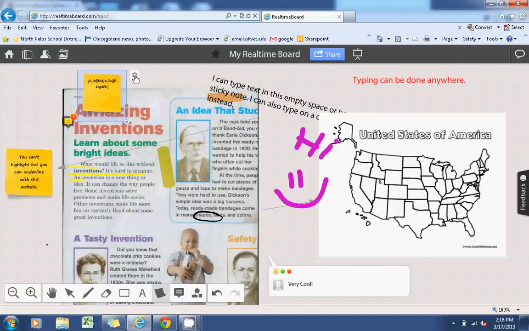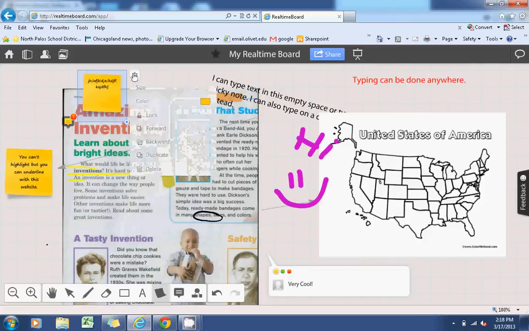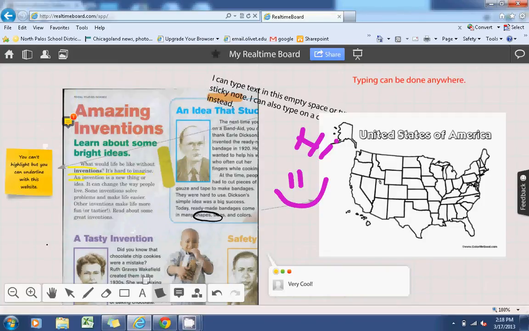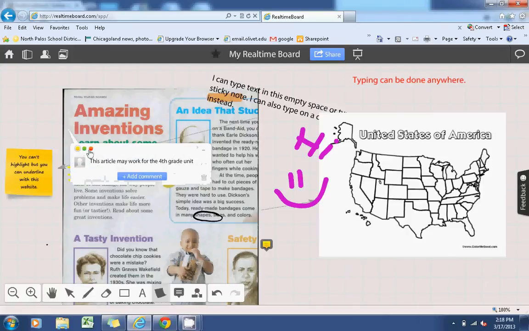And always, when you've added an object to Realtime Board, if you no longer want it, you can click on this gear and go to the drop down at the bottom and press delete. Another type of text that you can add is a comment, and here you can see where a comment had previously been inserted. By clicking on that comment you'd be able to read what it says, and it can be deleted here as well if you no longer want it.